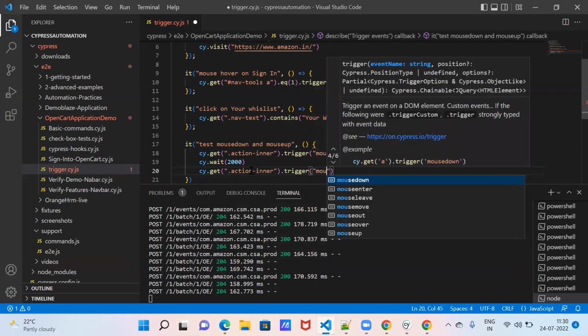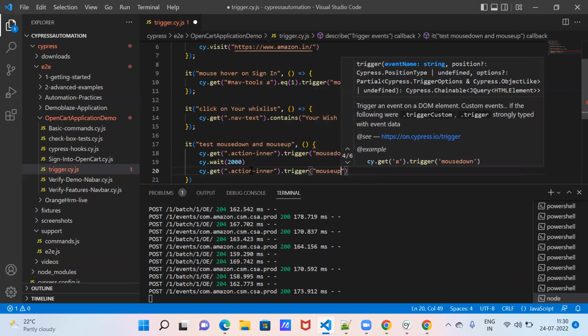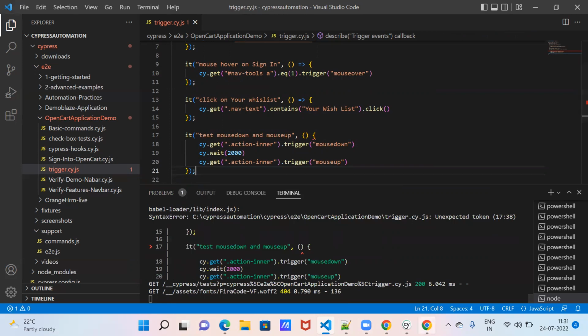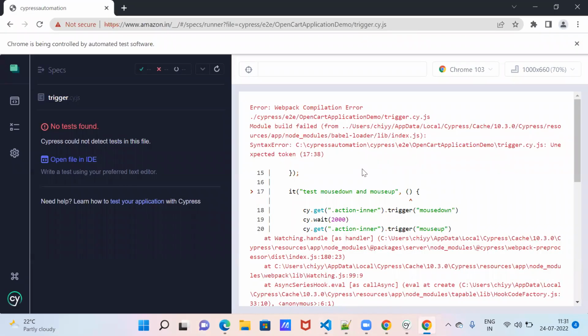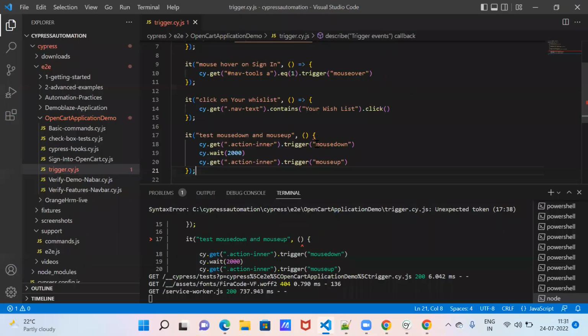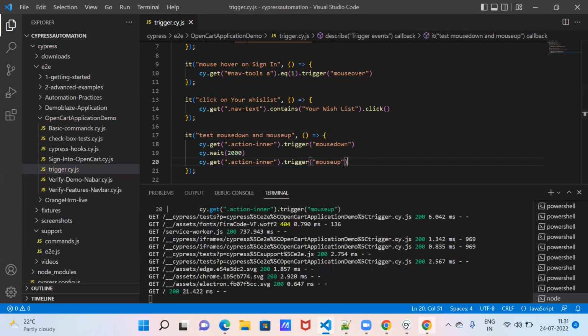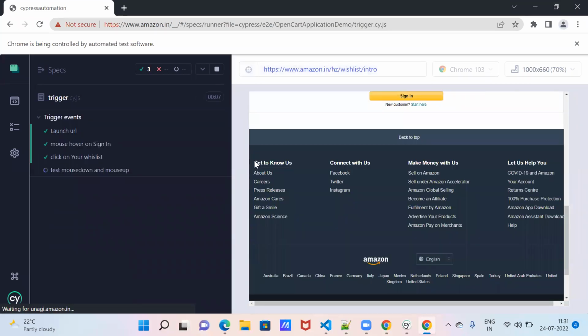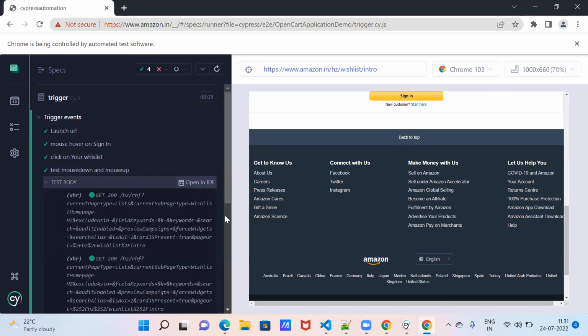mouse up. We will see here what will happen. I am not calling the return function. This is the return function, okay. So we will click here. See, what happened? It came to mouse down. Mouse down means this element is pressed down. Then mouse up.